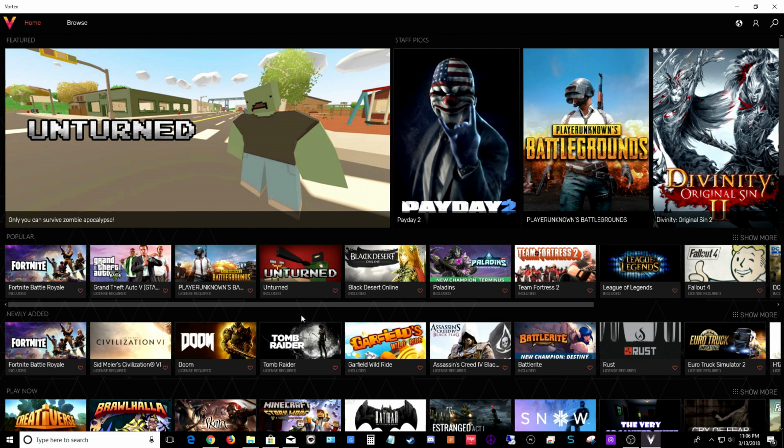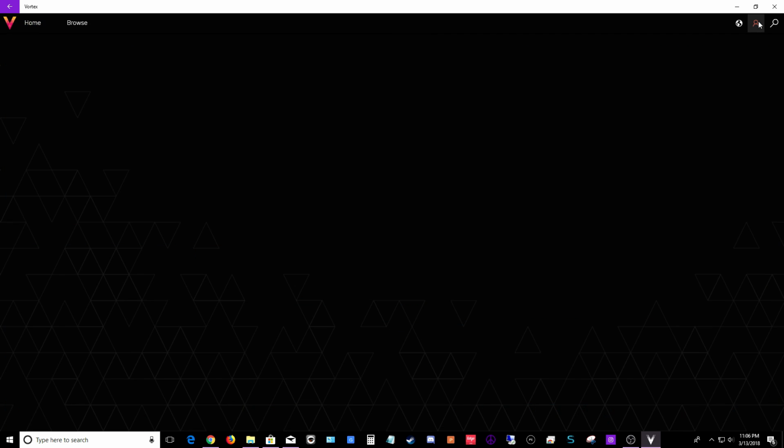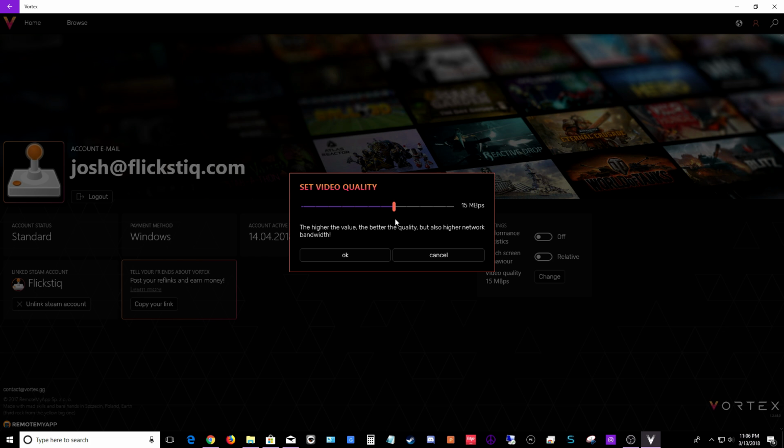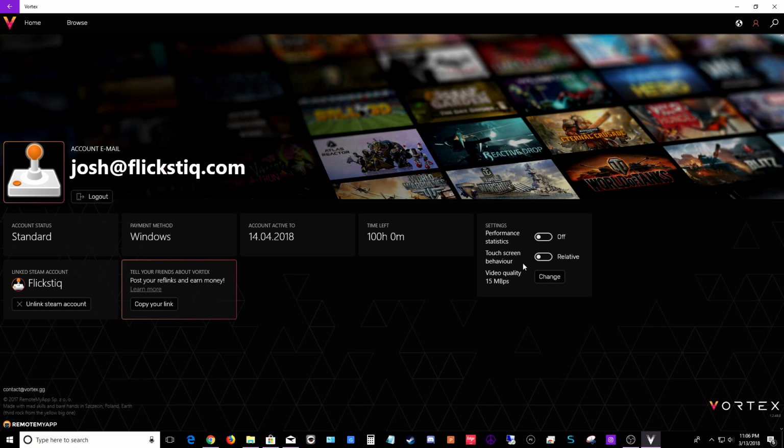You also have some control over the settings inside of Vortex. So you can go up to the top of the screen, click on your profile button, and you'll notice that you can control your subscription and see where you're at. You can also change a few of the settings like the visual quality or bitrate. You can adjust the touchscreen behavior, and you can turn on performance statistics if you need to, just to get a behind the scenes look at what's happening. On top of that, you can link your Steam account for easy access to games that you already own.